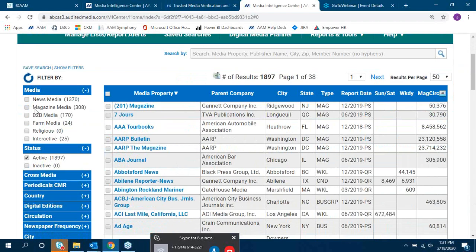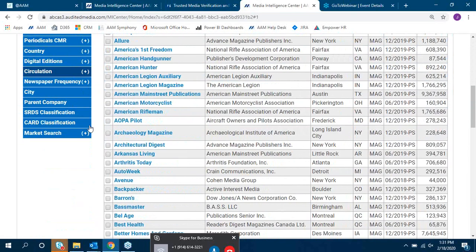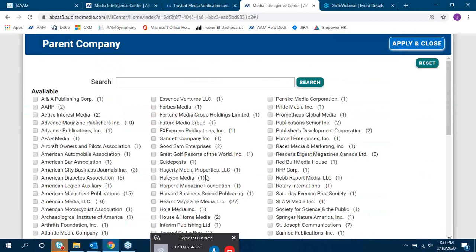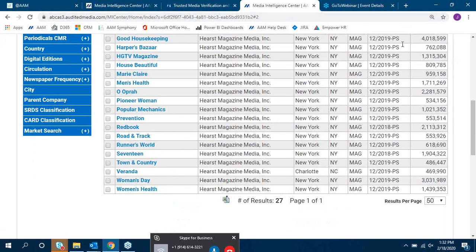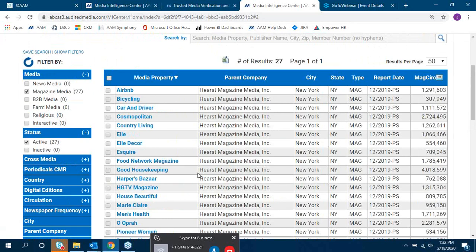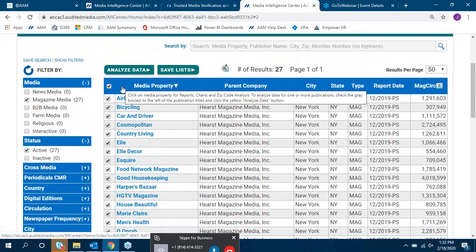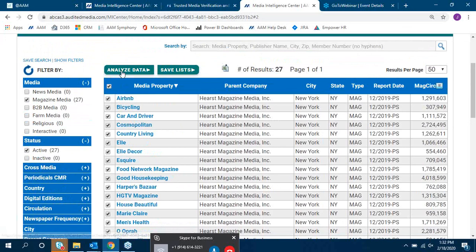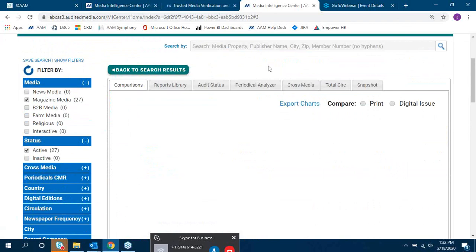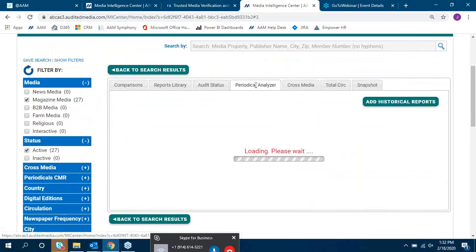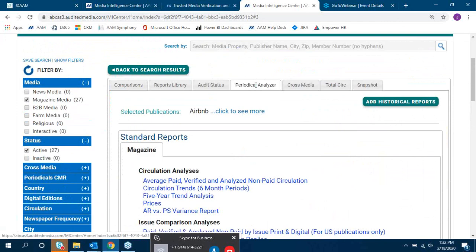So let's start with selecting magazine media here on the left, and I'm just going to go in and select a parent company out of here. So we'll just select Hearst and click Apply and Close, and that just gives us some of our Hearst magazines. So let's just select all, and then I'm going to click on Analyze Data. So once I get into the periodical analyzer, I'm going to go over our answer.